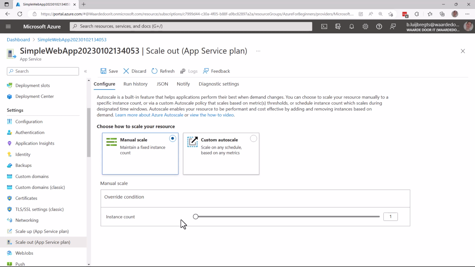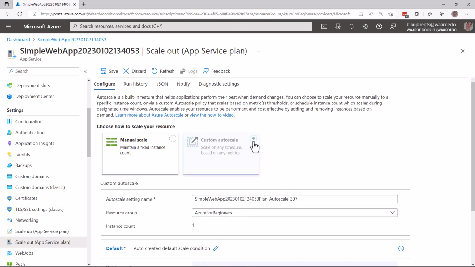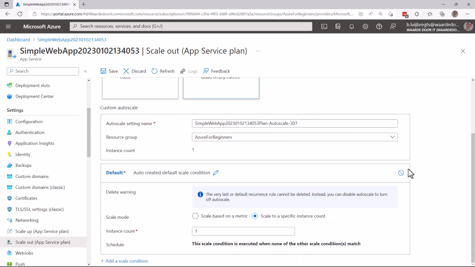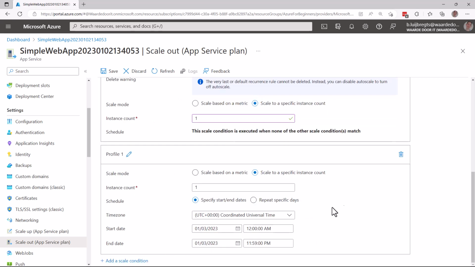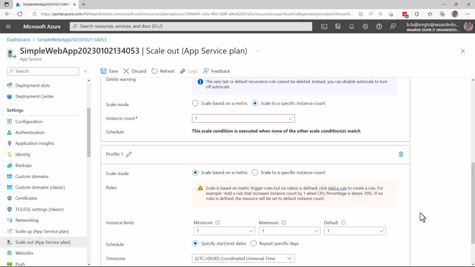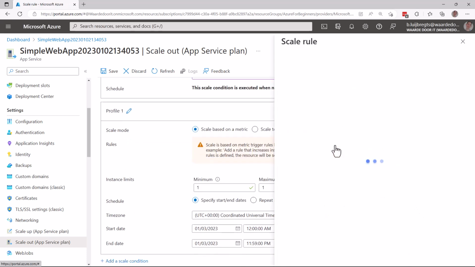And that's because the machine that your app runs on can change any minute, especially when it is deployed on a new instance. I can also use autoscale to scale the number of instances. This is very cool. And I can do this with scale conditions. A condition can be anything like a schedule or something else like a metric. Let's add a metric rule.